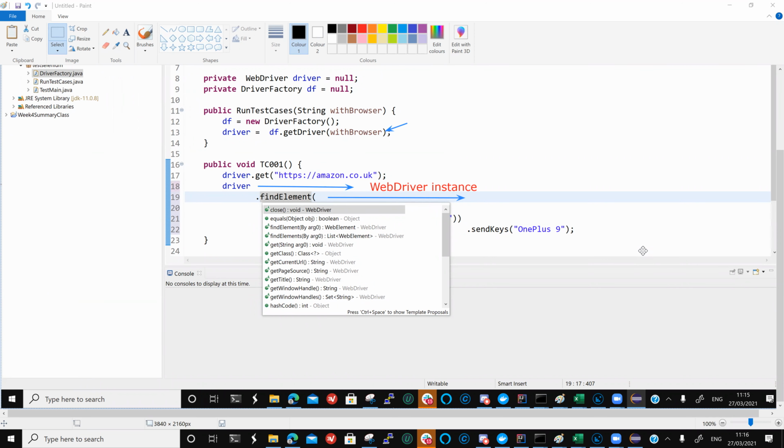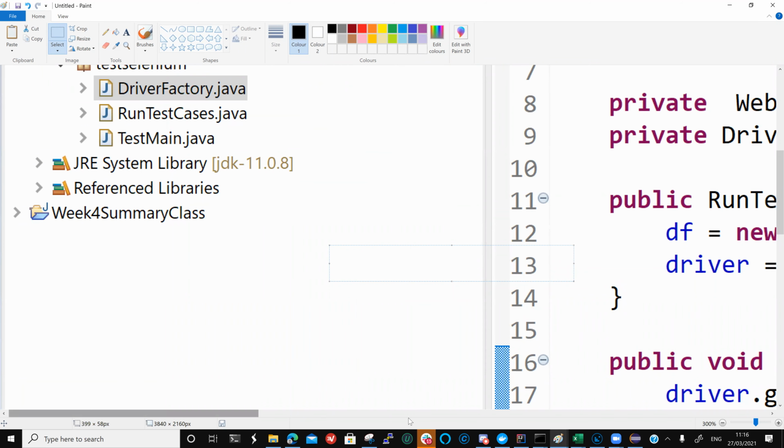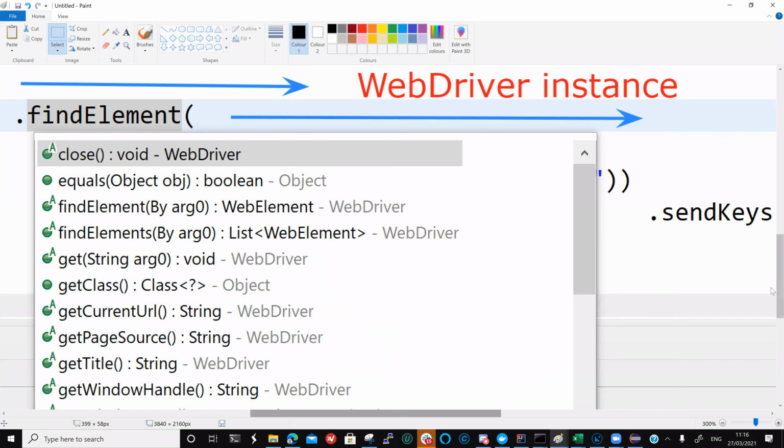Okay, let's see. This section that I'm showing you, let me increase it a little so that you can totally figure out what's going on. When you put a dot after any object, I'm trying to show you how to read the methods that are inside an object. So here I am adding this dot. This dot is coming out of the WebDriver instance. We know that. And I am trying to call the method called find element.